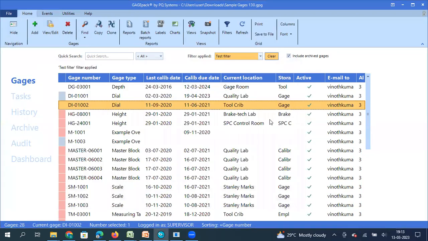So friends, let me quickly summarize again. What we have understood in this video is how to create a new email address, how to add two or more email addresses to create a group, how to assign that email address or that group to a particular gauge, and how to replace an existing email address or group with a new email address or group for a selected number of gauges using the filter option. So these are the things that we have seen in this video. I hope this video will be useful for you.